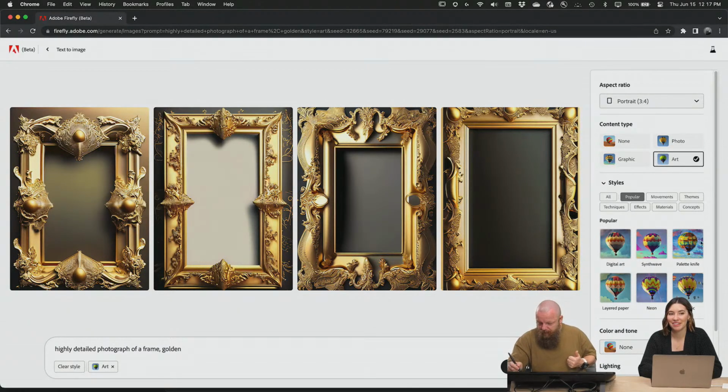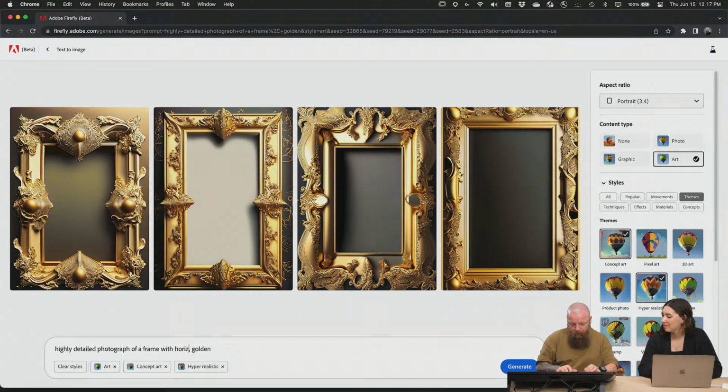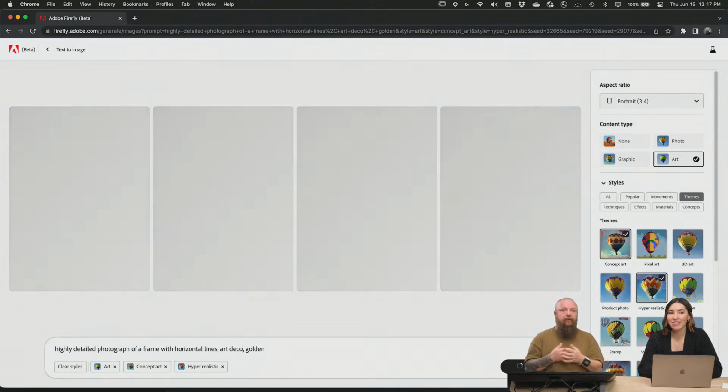So I've changed it; maybe in themes I'll do concept art and hyper realistic as elements. Photograph of a frame with horizontal lines. And then it hit me that actually Art Deco had a lot of those. So maybe I will put Art Deco in there. That will all be the geometry. Sam earlier said that he loved the Art Deco look of the poster. Oh, awesome, cool, so thank you.